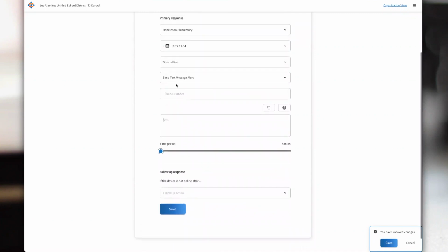And we can say, look, in this case, if this device at Hopkins Elementary goes offline, send a text message alert to some phone number, and we can use variables: device type at site name is offline and went offline at time occurred, and so on and so forth. Very simple text message there. In this case, this IR flow will just notify maybe somebody on site.